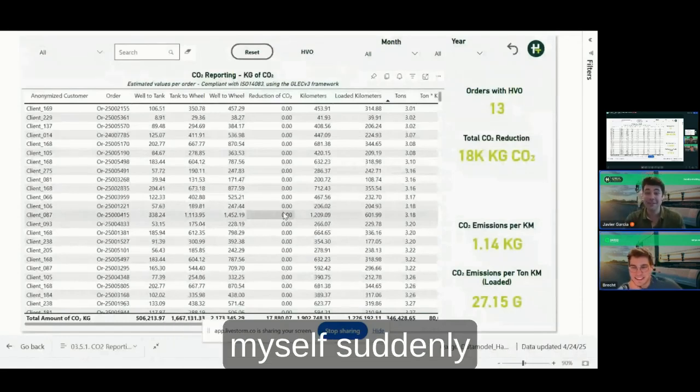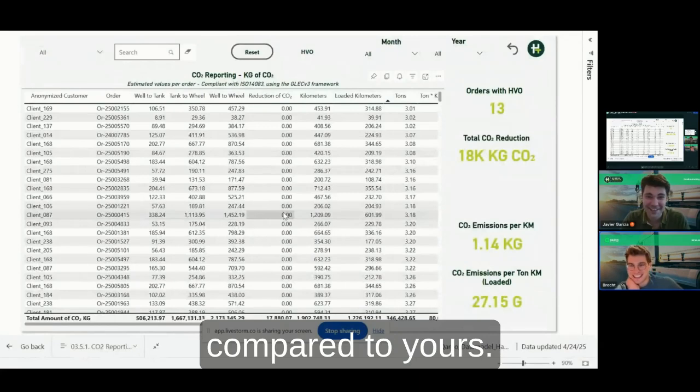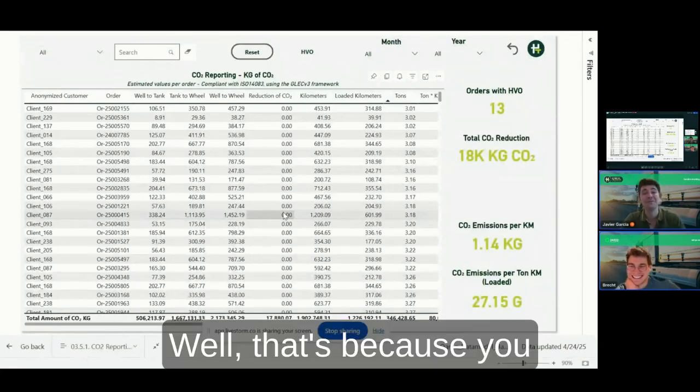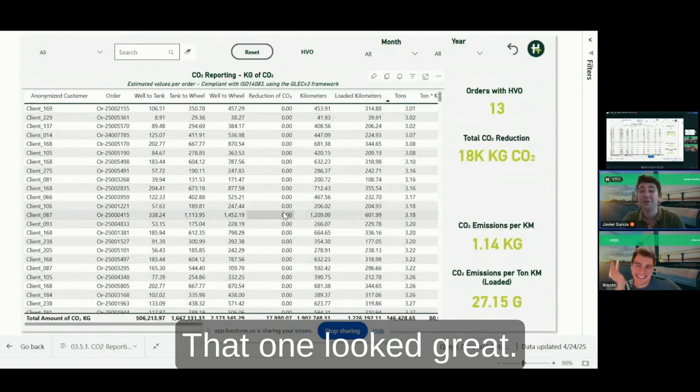My Excel suddenly doesn't look so cool anymore compared to yours. Well, that's because you haven't opened the BI log. That one looked great.